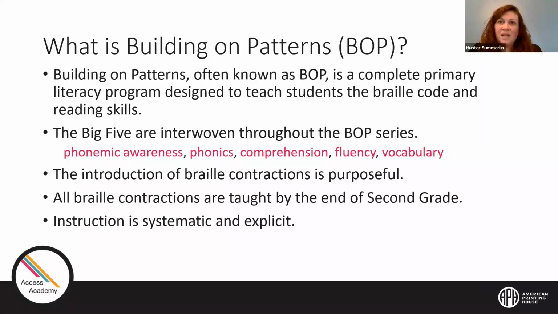So explicit systematic instruction sometimes is simply referred to as explicit instruction. And this involves a specific concept or procedure being taught in a highly structured and carefully sequenced manner. So research has indicated that teaching reading skills in this manner is extremely effective and can significantly improve students' abilities.